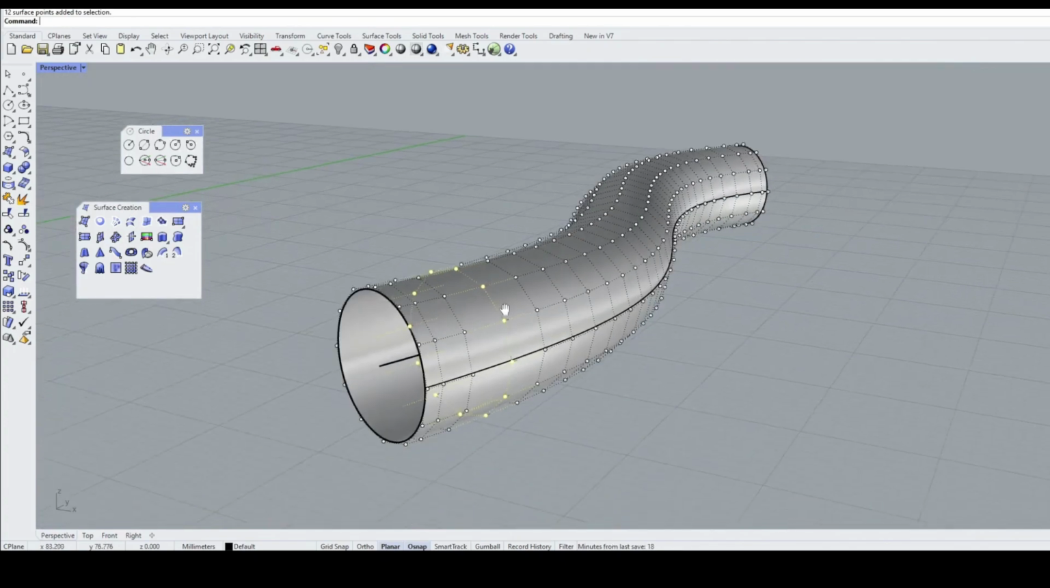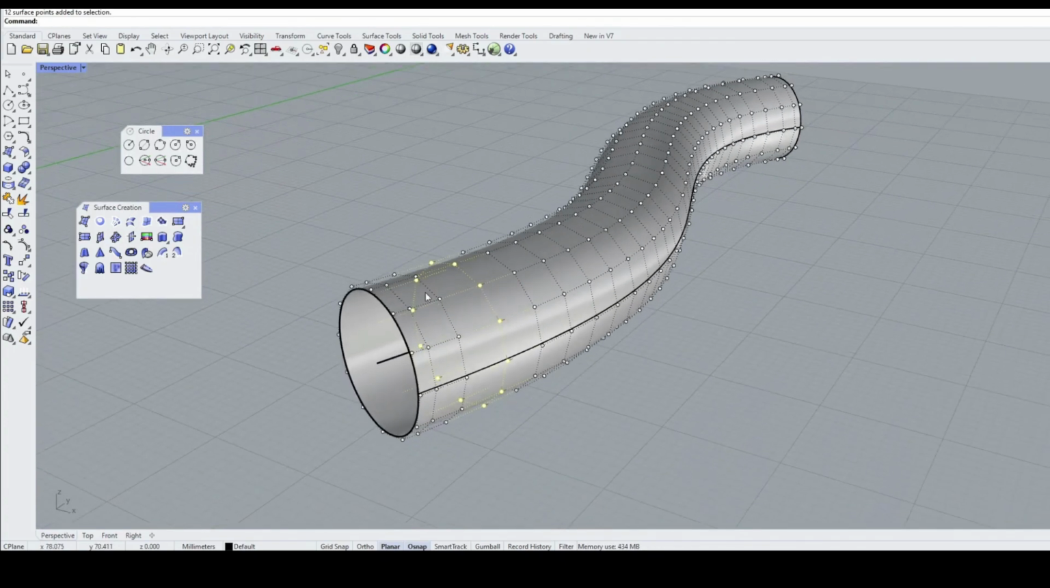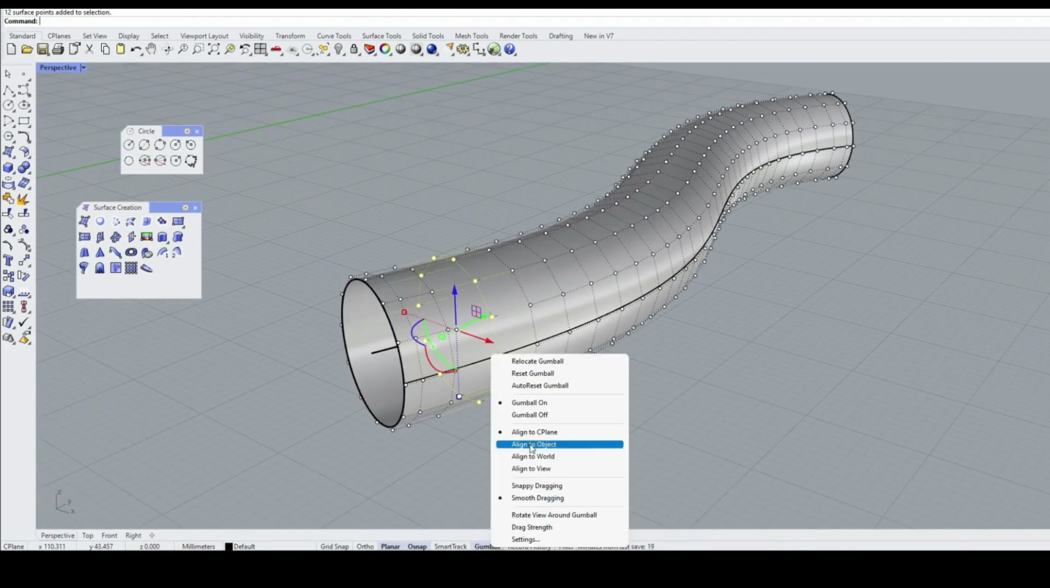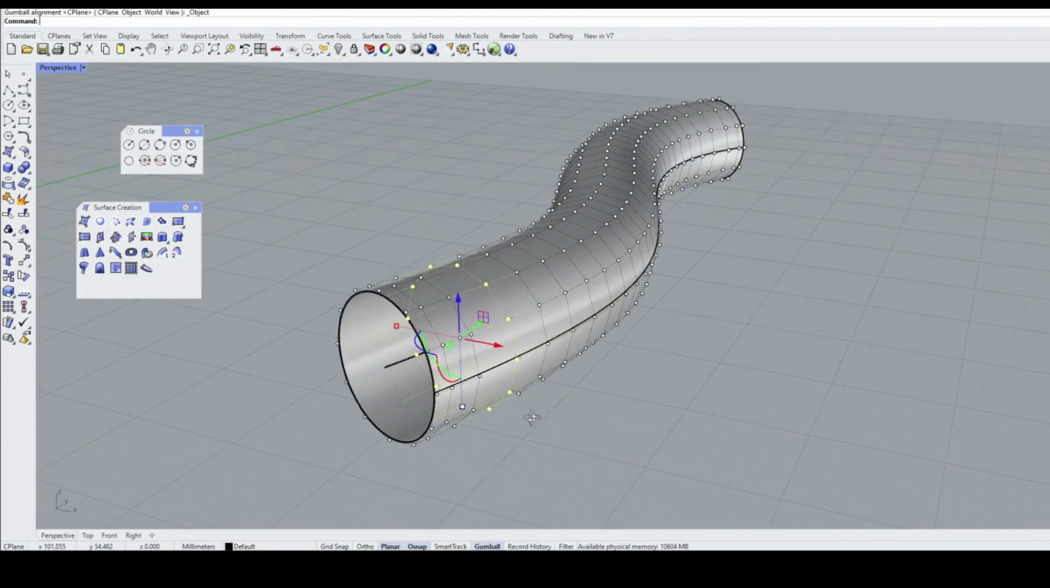And let's say if I want to make this part bigger, we can use the gumball. You can use the gumball, and over here I want to stress that we have options such as align to C-plane and align to object. So if you want the scaling to be more in line with that of the object selected, you might want to select align to object.